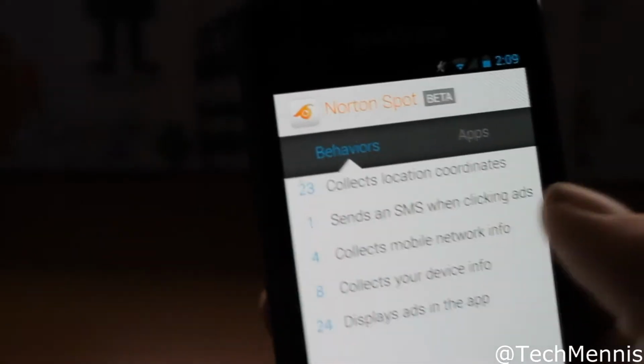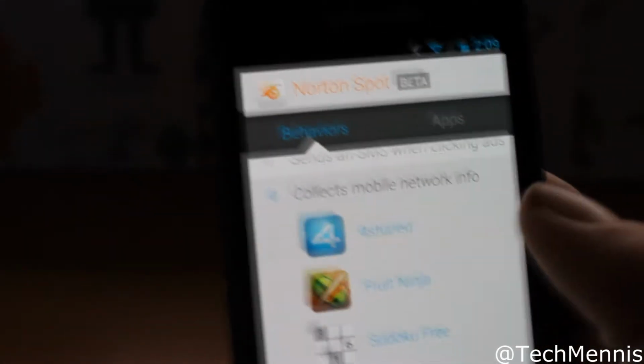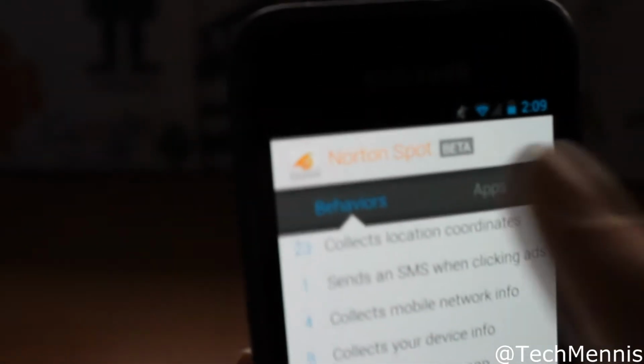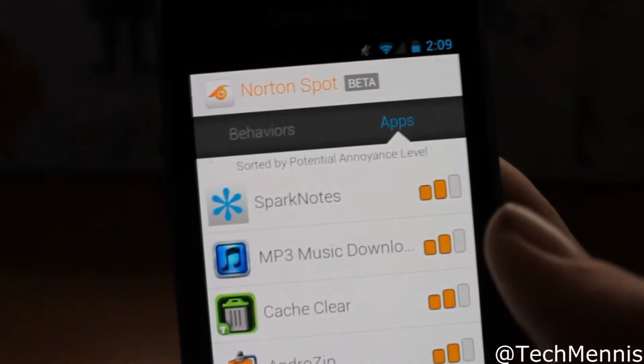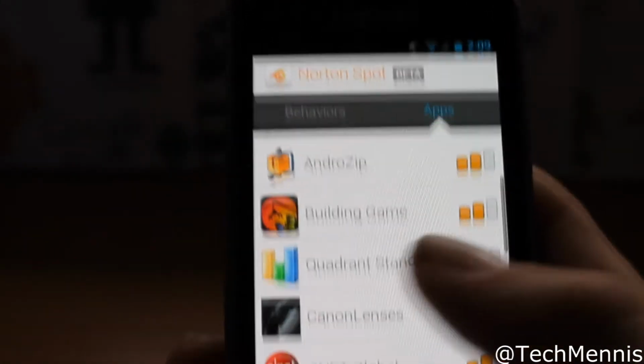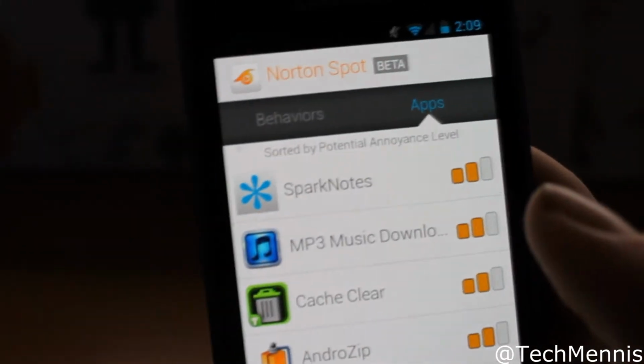It's Virtual Boy. I can find out which one collects network info, which are those 4 there. And then say you want to find just apps that are most dangerous to you. You click apps, and one of the most dangerous apps I have on my phone is Spark Notes. So I might not like that and I can delete that.